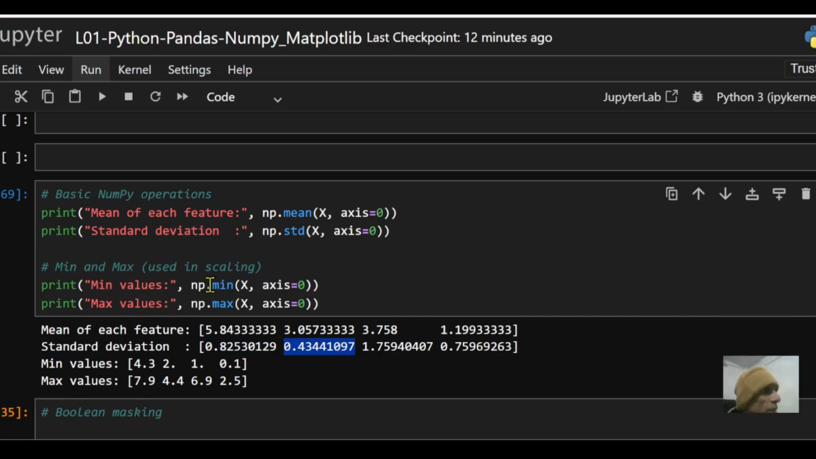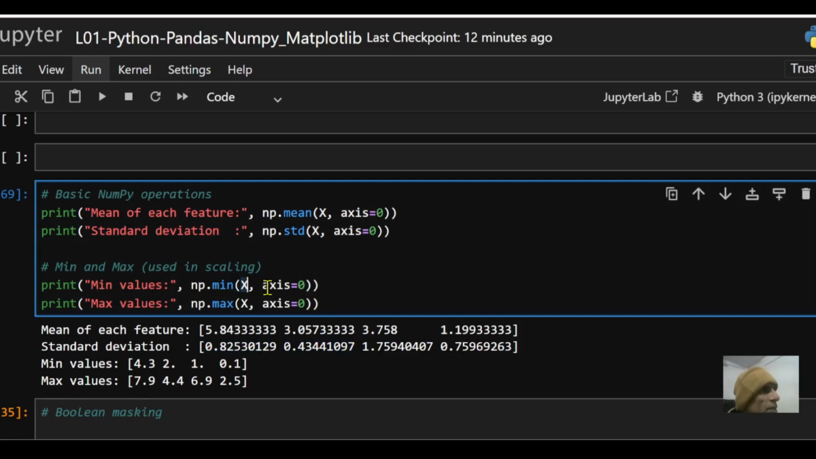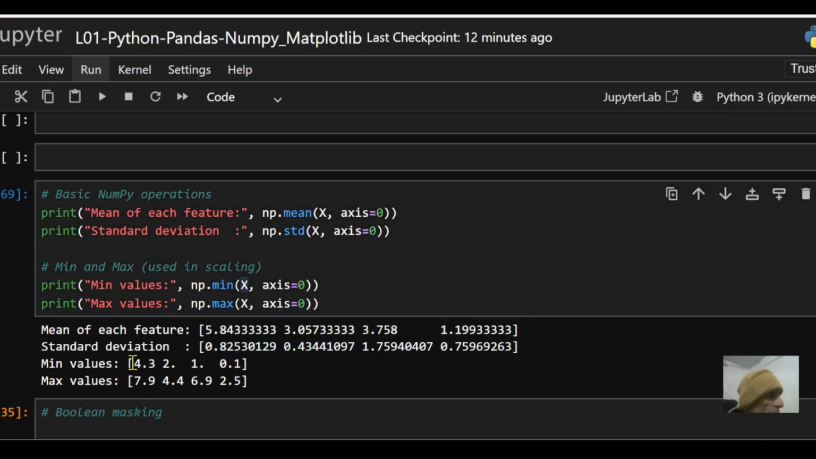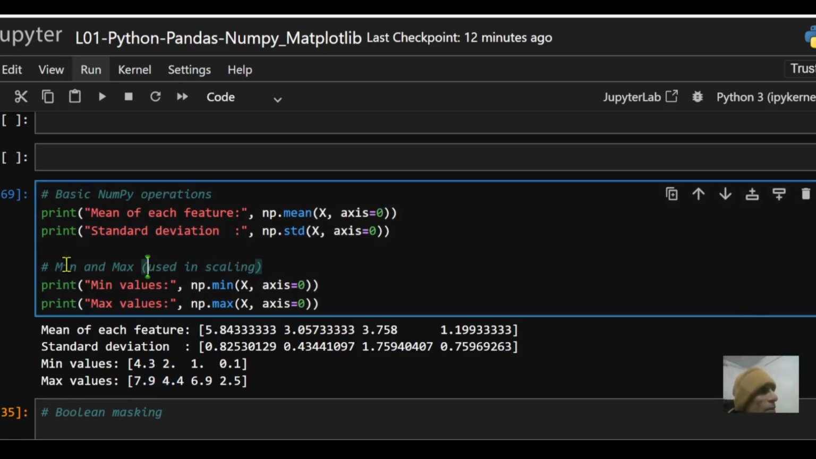Likewise, there's a minimum value. So you do np.min(X, axis=0), and that's going to give you the minimum and maximum values. For the first column, the minimum value is 4.3. For the second column, the minimum value is 2. For the first column, the maximum value is 7.9. So you can tell for the first column, that was, I believe, sepal length, the range is from 4.3 to 7.9. For the second column, the values go from 2 to 4.4. This way you can derive some statistics. This is a very useful function. This is used in scaling.